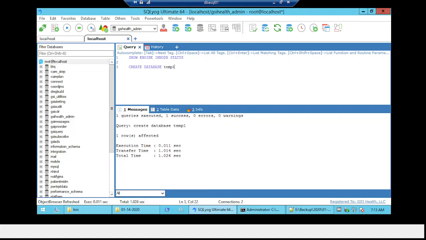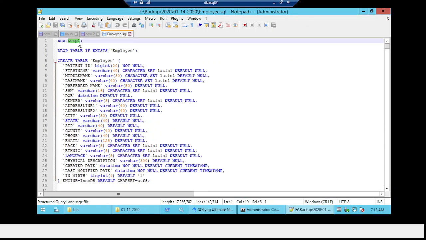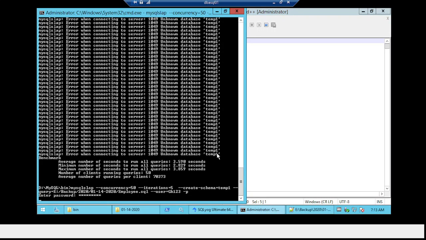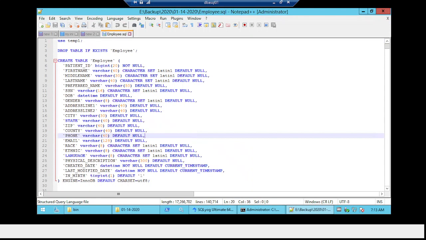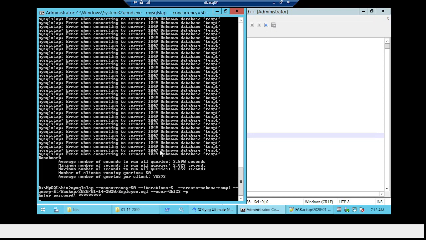So what we did, we created a schema temp1, as our script was showing, use temp1. Then when we ran the script, it is running. As it is a big script, it is taking time. I'll be using less of it next time.